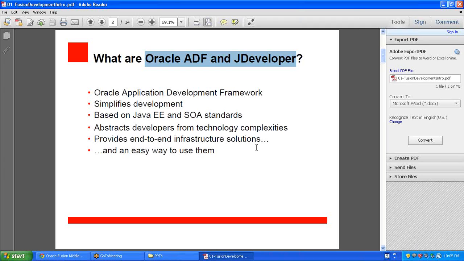The latest version which supports all the technologies is 11.1.7.0.0. This is the version of JDeveloper which will support the entire Fusion Middleware.